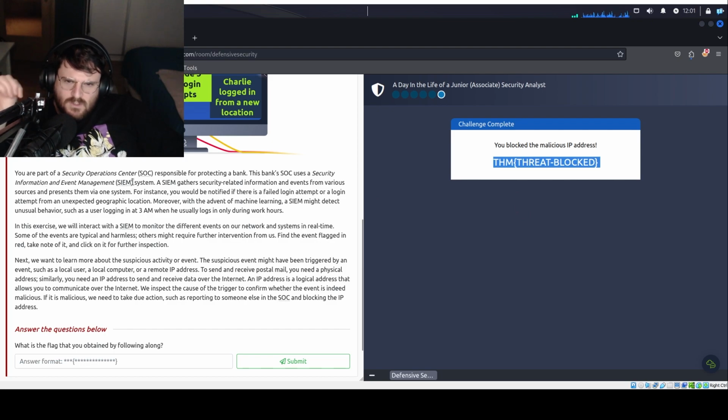You are part of a security operations center responsible for protecting a bank. This bank's cyber security operations center uses a security information and event management system. A security information and event management system gathers security related information and events from various sources and presents them via one system. For instance, you would be notified if there is a failed login attempt or a login attempt from an unexpected geographic location.